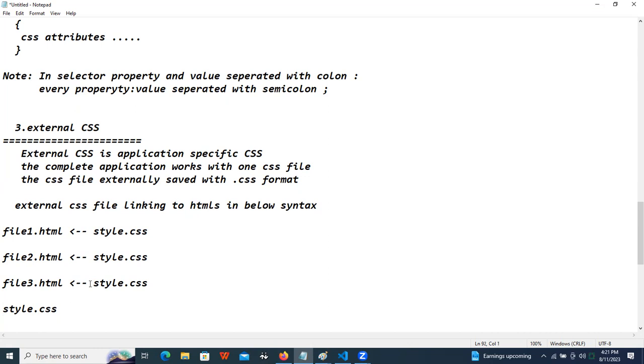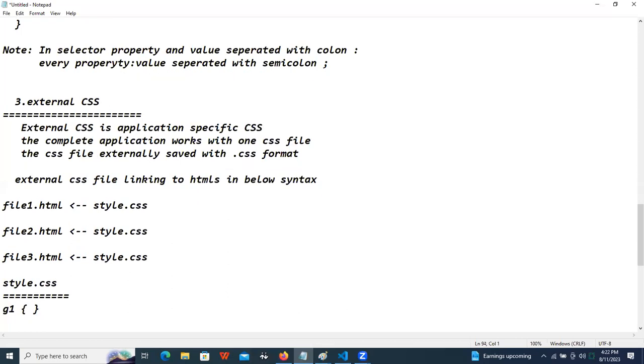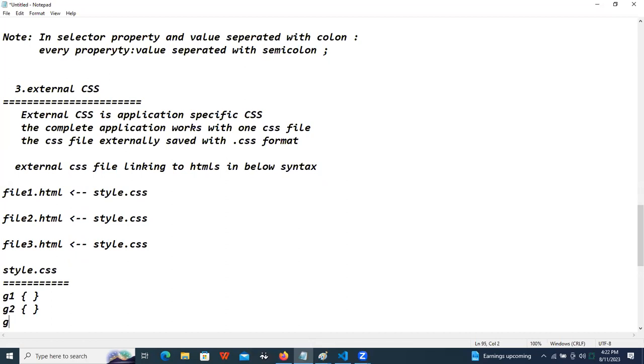In style.css, we will be having a lot of selectors. Again, we have to write a number of selectors. Group 1 related things and group 2 related things. Group 1 is some category of selection. Group 2 is one category of selection. Group 3 is one category of selection. See, all these categories of selection we have in file 1, file 2, file 3. Maybe group 1 related elements are available in file 1, file 2, and file 3.